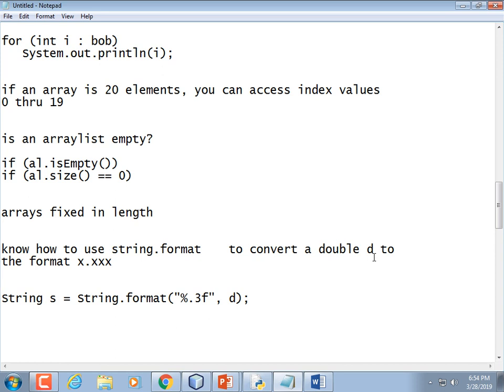I may revise the question to ask about printf instead, in which case it would be System.out.printf, "%.3f", comma d. We've talked about the format specifiers.